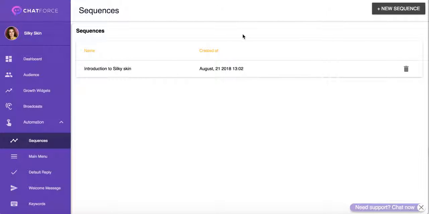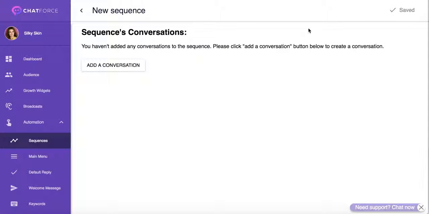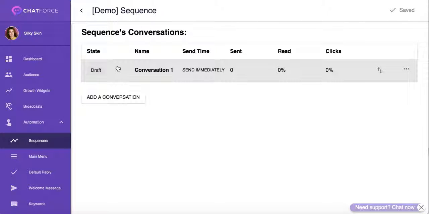Now, to create a new sequence, you click on the top right button and it will literally create a new sequence. Once you're here, make sure to remember to rename your sequence to something that you can later on reference, and then add a conversation.